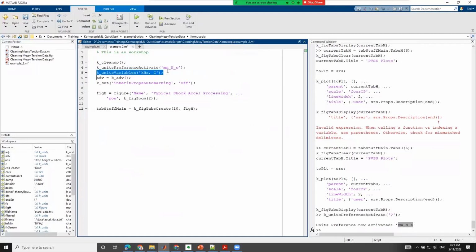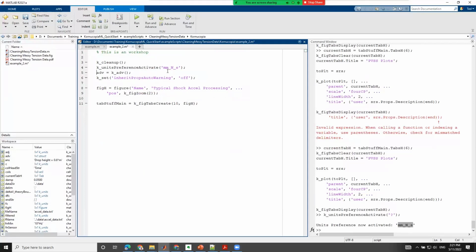And in this particular example, we don't really have any units variables that we'll likely be using, or at least not at the moment. We'll keep the advanced variable approach like before, and we'll turn off the warning when properties aren't inherited due to complicated math. We'll give our title something a little bit different. We'll keep the fig zoom the same. That's a reasonable size figure.